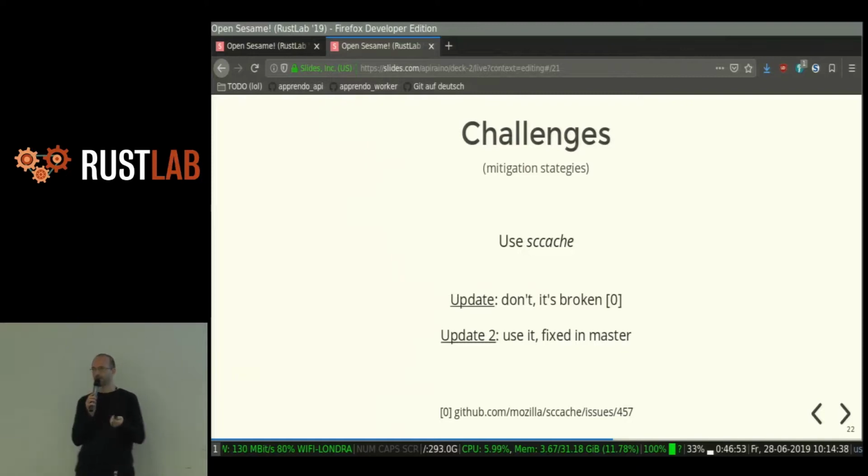Just to give you a rough number, to compile my project without using sccache, it takes 40 seconds or something like that. Using sccache, I do it in 15 seconds. So your mileage may vary, of course, but this is a pretty good improvement.